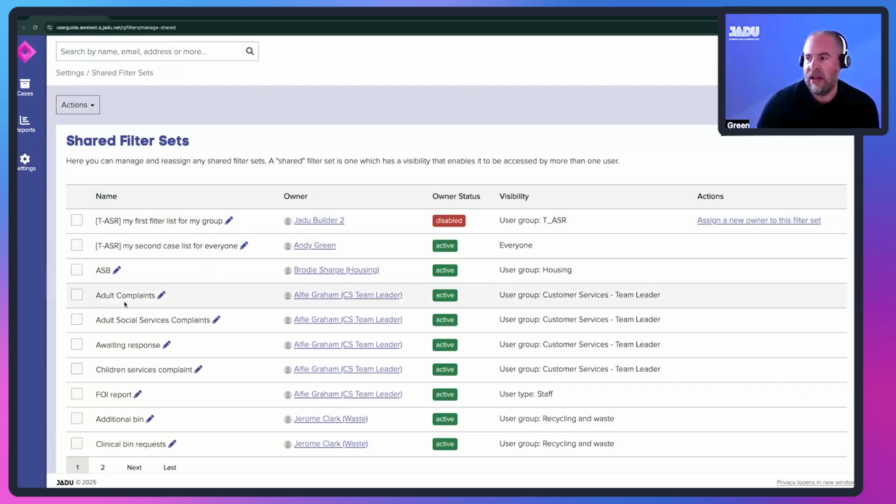So this is the control center page. On here, we've got the name of the filter, the owner of the filter, the owner's status. So if we've got disabled users, we're able to see which filters they've created and shared, and the visibility of the filter. So whether it's shared with the user group, shared with everyone, or to a specific user type, that's displayed here as well.